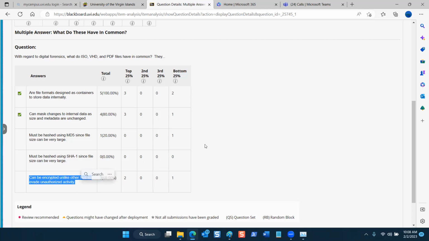No, that's, they can be encrypted, but so can any other file. So to say they can be encrypted unlike other files, yeah, that's a bogus statement. Other files can be encrypted too to evade unauthorized activity. There's no distinction between container files and other data files with regard to whether or not they can be encrypted. That is a false statement.